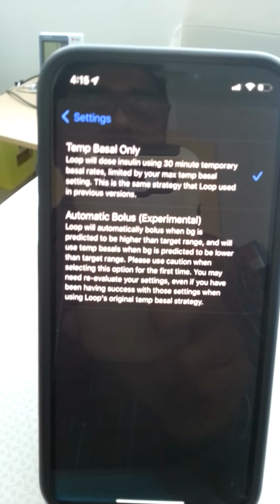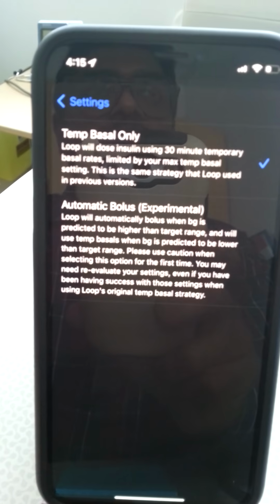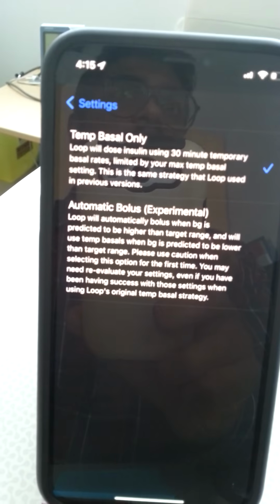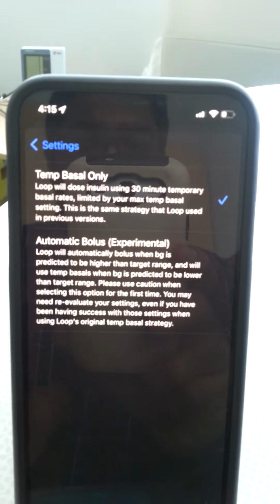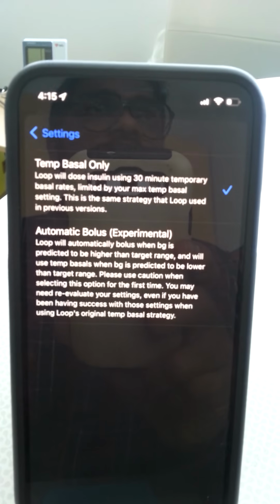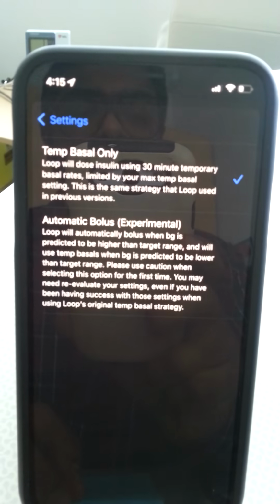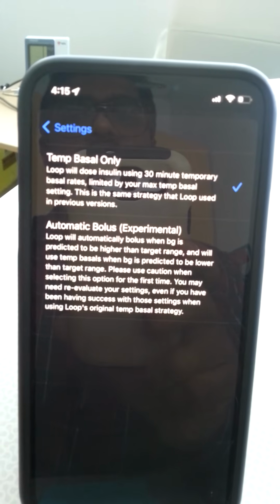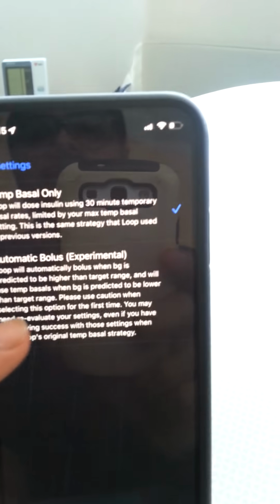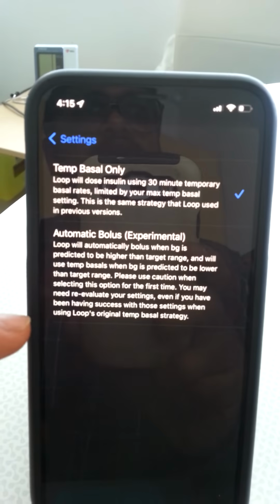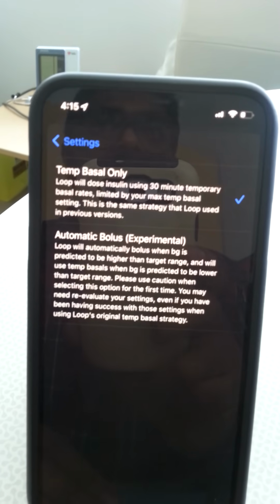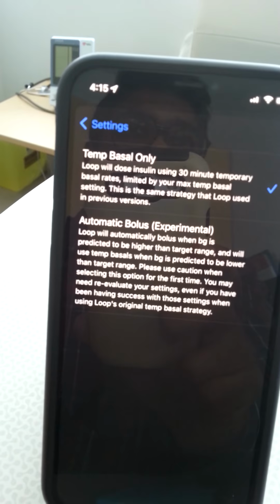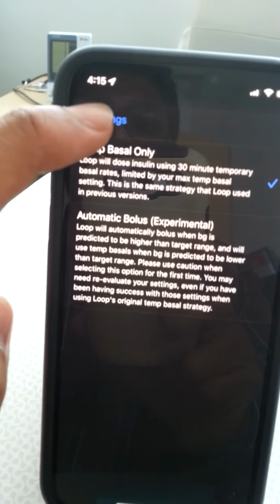The difference is in how insulin is delivered to you. In temp basal, your temp basals either increase or decrease depending on your sugars. In automatic bolus, the app will give you a series of microdoses of insulin to keep your sugars under control. The automatic bolus algorithm is quite aggressive. It's good if you have frequent spikes. So the automatic bolus algorithm is quite reactive to spikes.